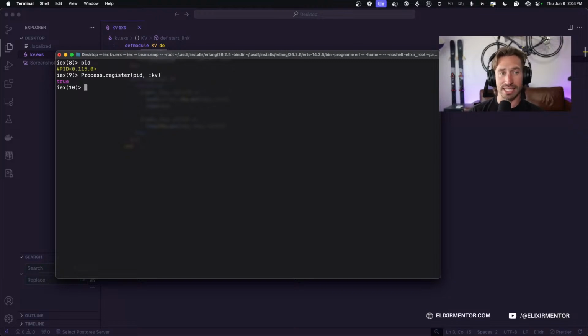And now we can send it messages like this. Instead of putting PID here, we can use the name of the process we just registered and now do get our key hello and send ourselves a message again. So boom, and now when I call flush, there it is. The world message is still there, and we use the name we registered instead of the PID.